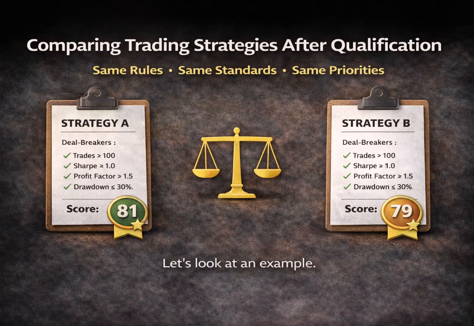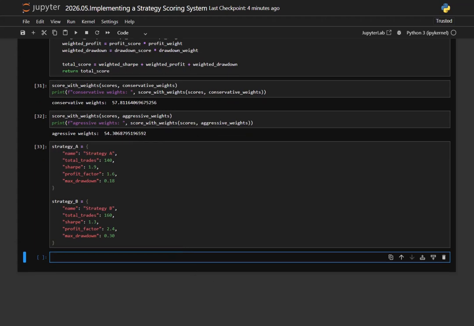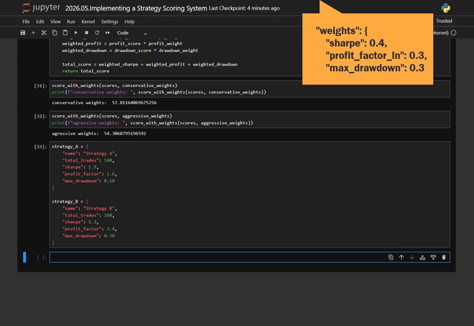Now so far in this example we looked at just one strategy in isolation, and that's intentional because the first question is always if this strategy is acceptable at all. But once multiple strategies pass the same deal breakers, then they can be evaluated with the same anchors and weights, and also we can compare these meaningfully. The key here is that the comparison now happens on equal footing. We use the same rules and we use the same standards and the same priorities. So now let's take a look at another example where I used two different trading strategies' backtest results and only one set of weights that was defined earlier.